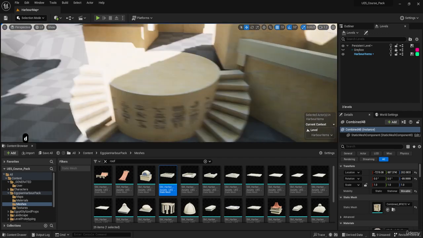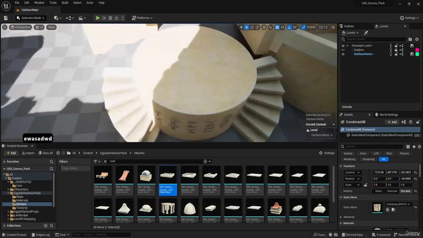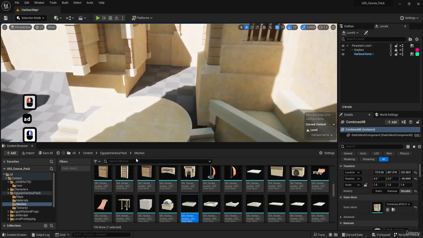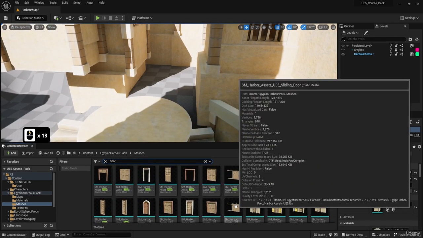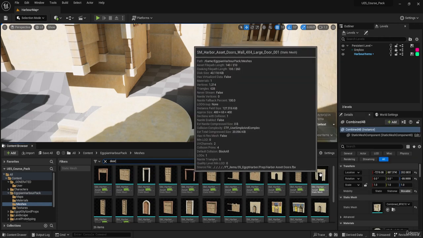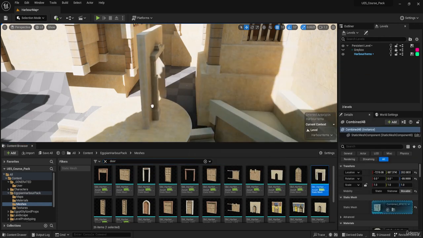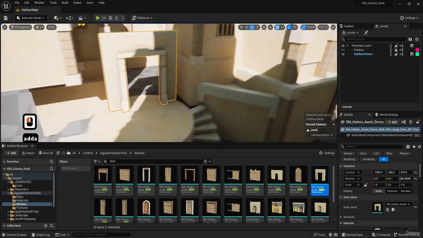In the last lesson we left ourselves with a nice stylized curvature for the staircase, and now we're going to make use of the doors that we have within the pack to make sure that we make an entrance, like a nice entrance over here. So let's search for a door, and we should find a nice selection of different types. We're going to make use of this type of door entrance over here. I think that looks quite nice.